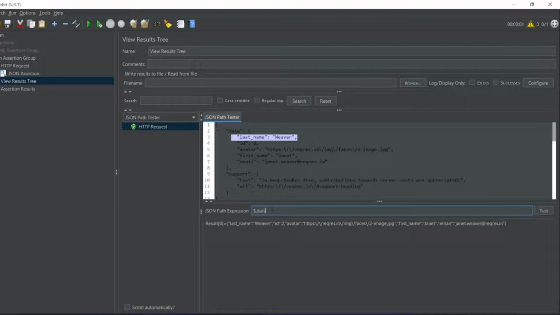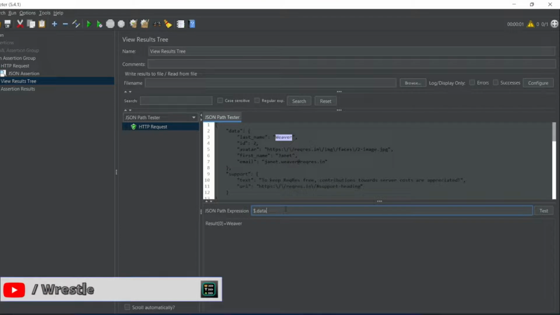So let me add $.data.last_name. If I add it like this, I'll be getting this value. Let me test. So I got this value. If I want data.id, I'll be getting the last value 2. So let me click on test.